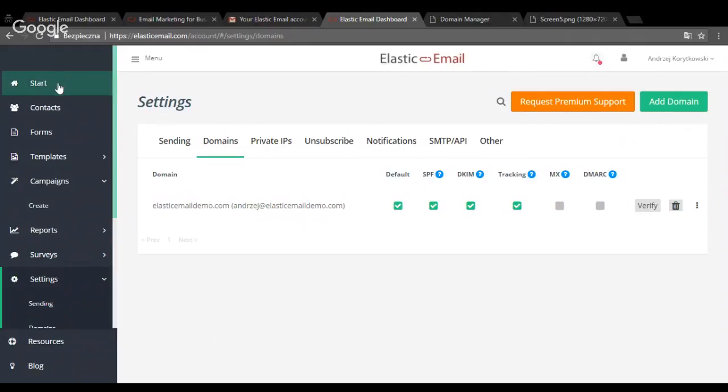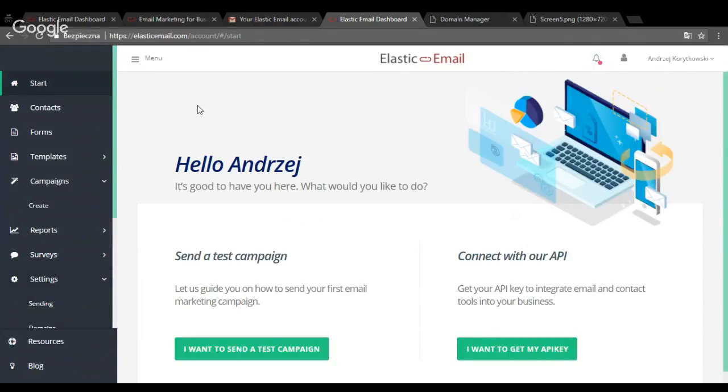I think we could go back to the start screen. Yeah. Our account is now validated. That means we are no longer limited to only testing purposes. This is a great time to do a more thorough explanation about our basic features.